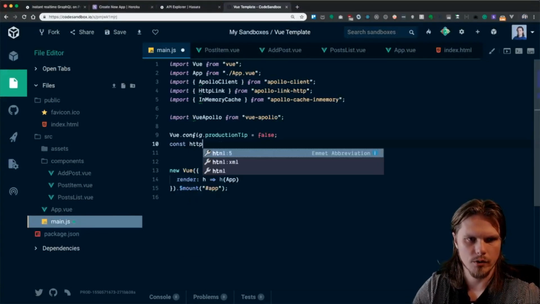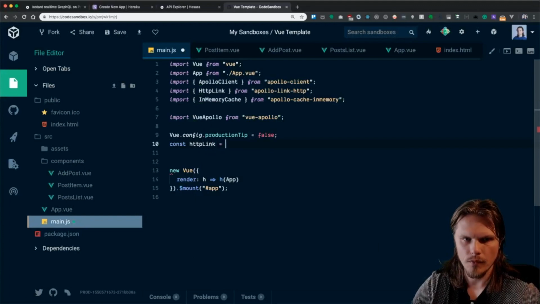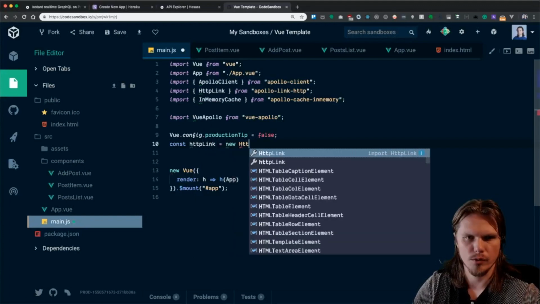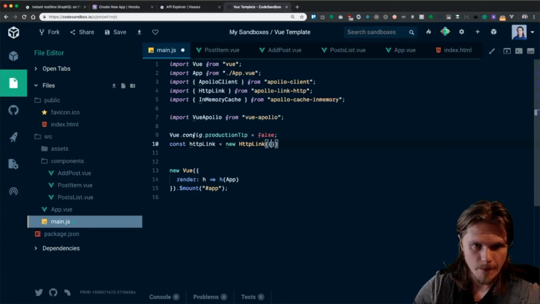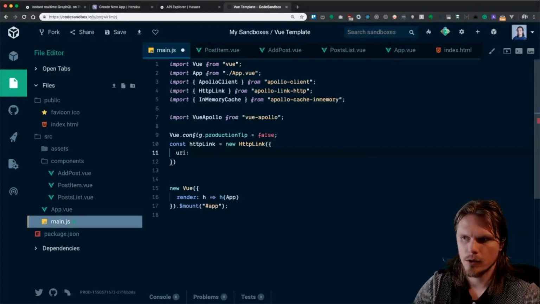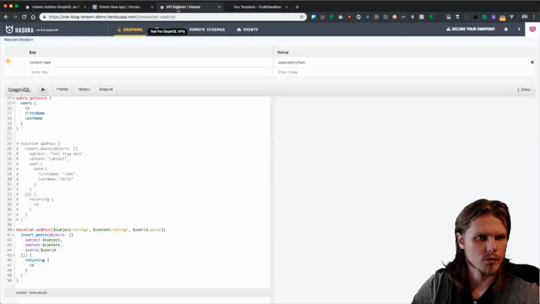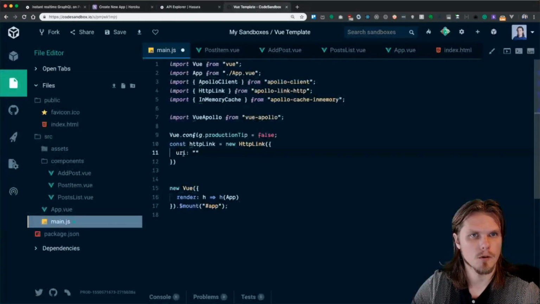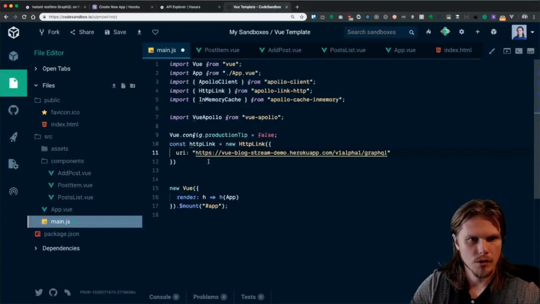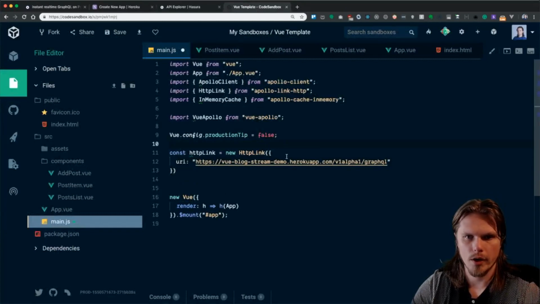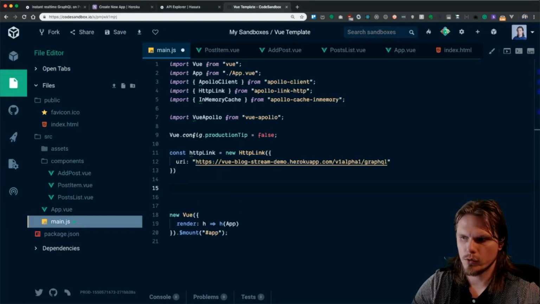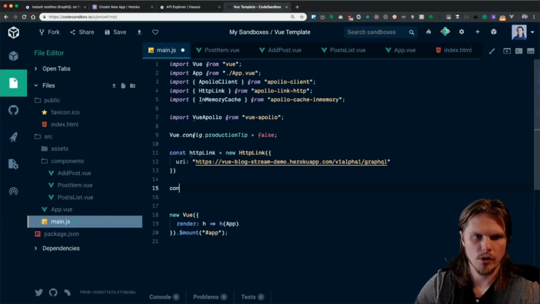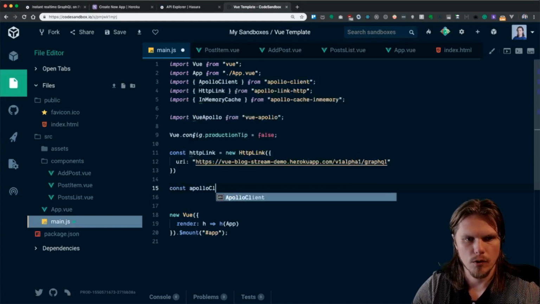Now we need to create our HTTP link, and it will be new HttpLink, and we'll pass URI here with our endpoint. So if we go back to Explorer, get this URI here, put it inside. Cool, so we have it working. Now what we need to do is basically create our client, Apollo client.